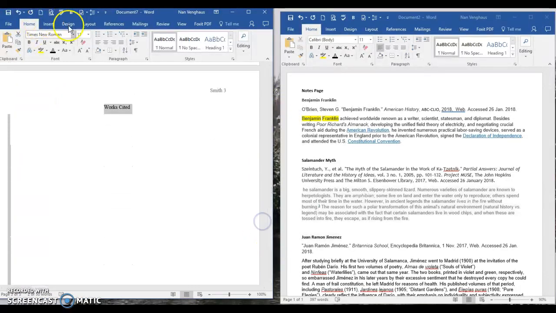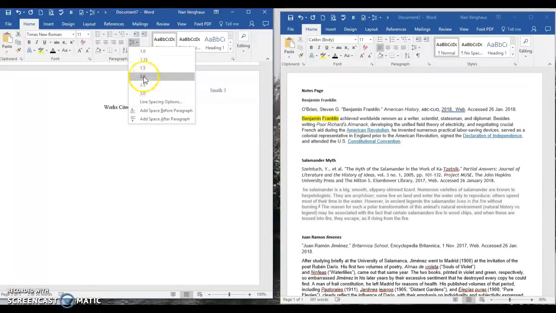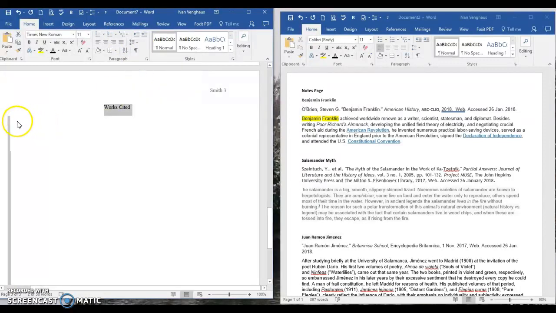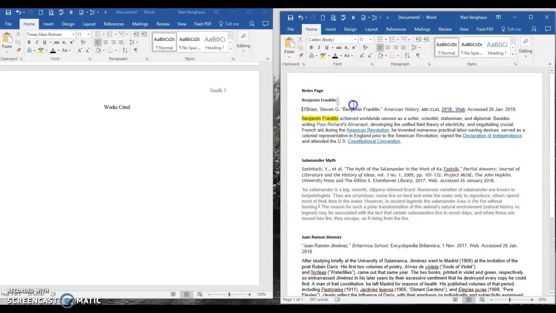Okay, so now we're going to remove space, and then we're going to change it from 1.15 to double spacing. So now when you go back to the margin, it's already double spaced. So now I'm going to go to my notes page and I'm going to copy and paste my MLA citations.